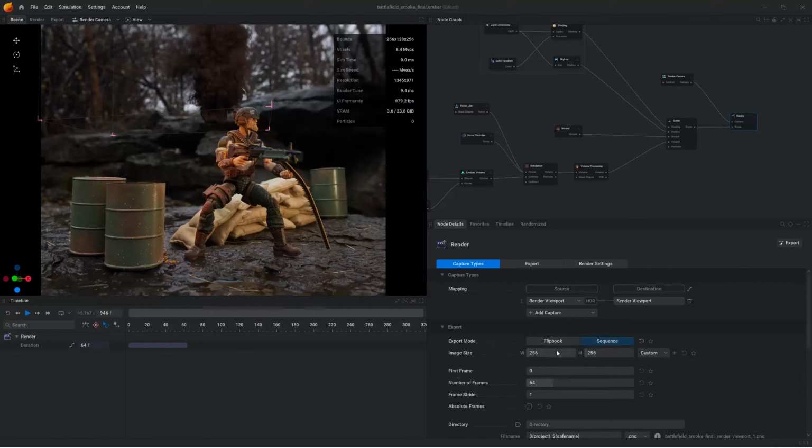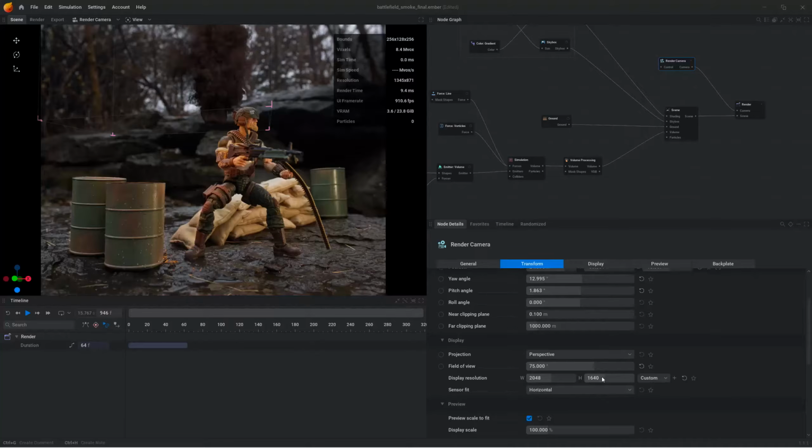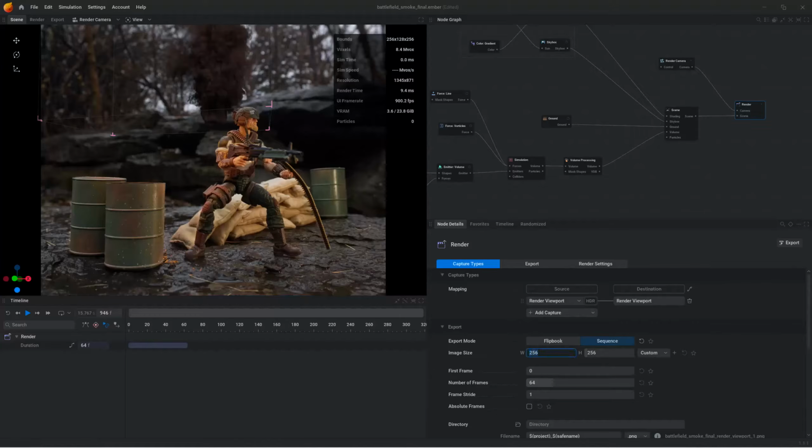So remember, the camera resolution is 2048 by 1640, but I'm rendering with half this resolution currently. So go back to render, type 2048 divided by 2, and 1640 divided by 2. Now, before I forget, I will change the number of frames to 400 and the frame stride to 2.